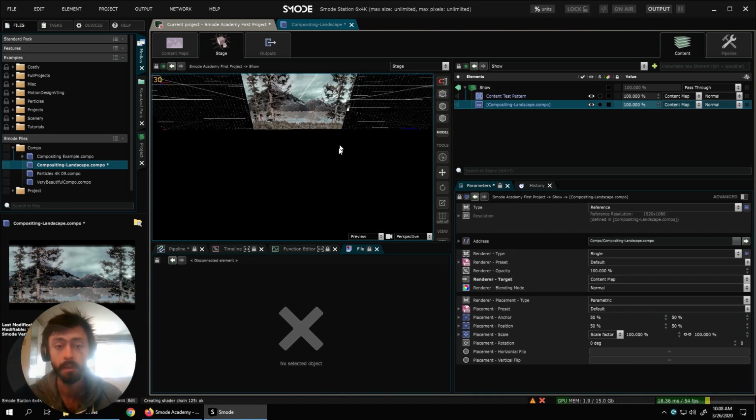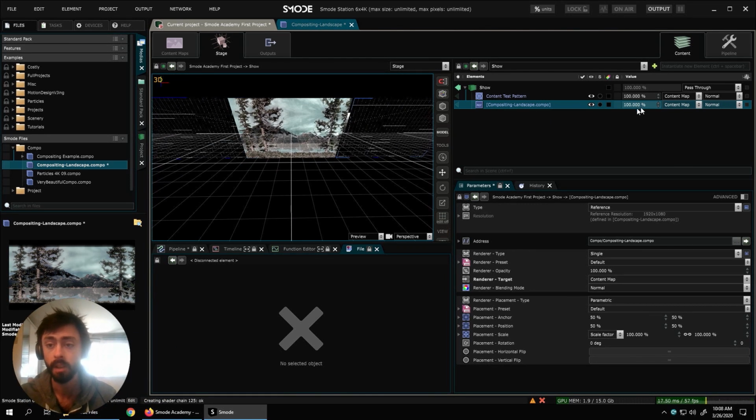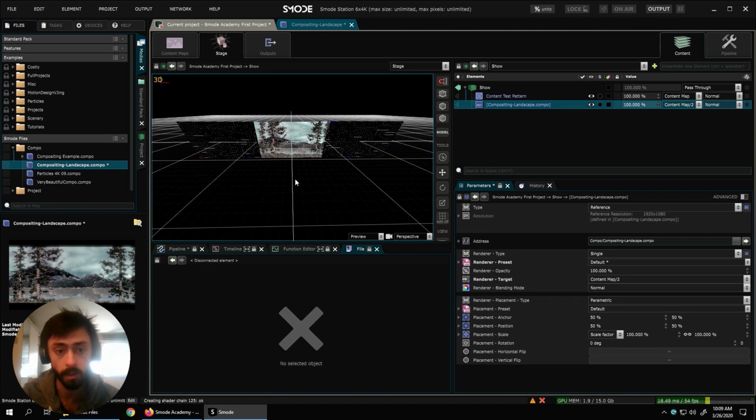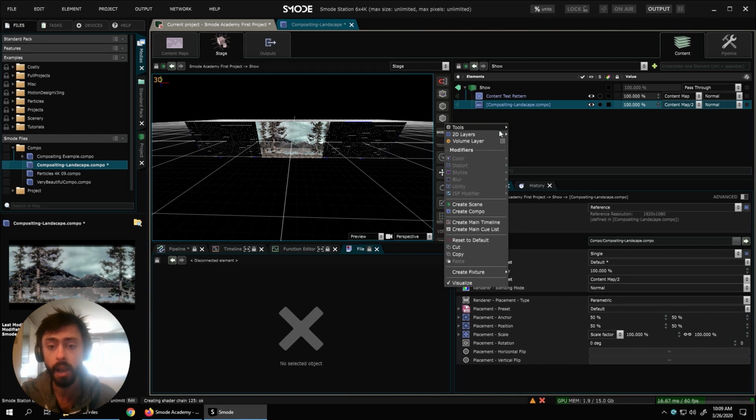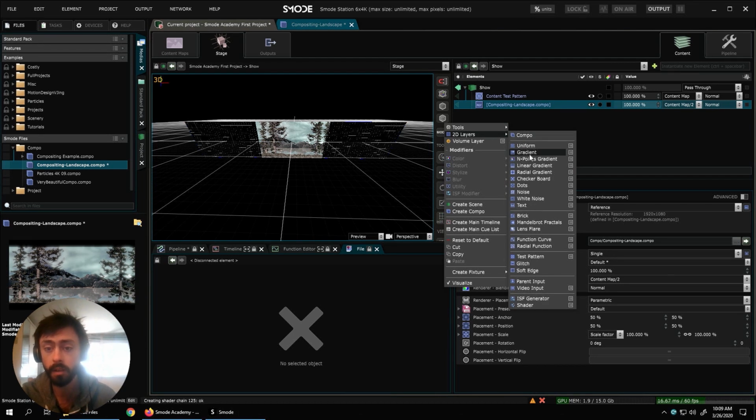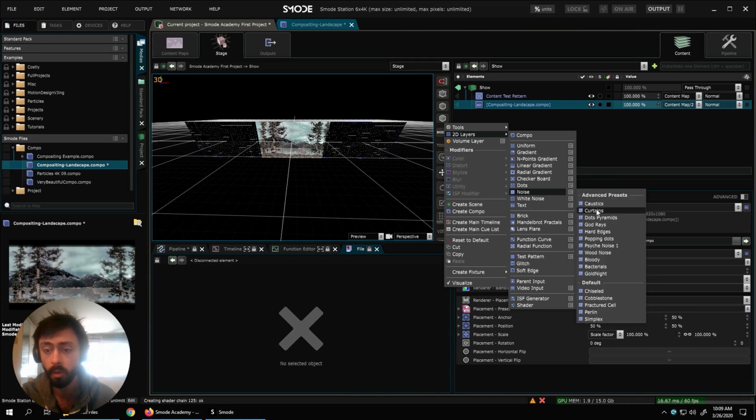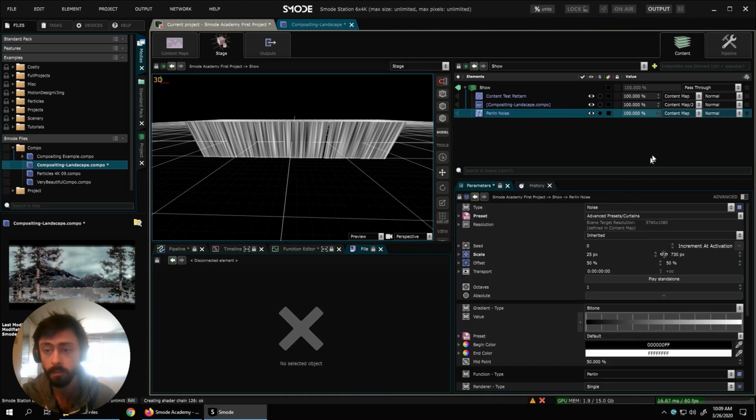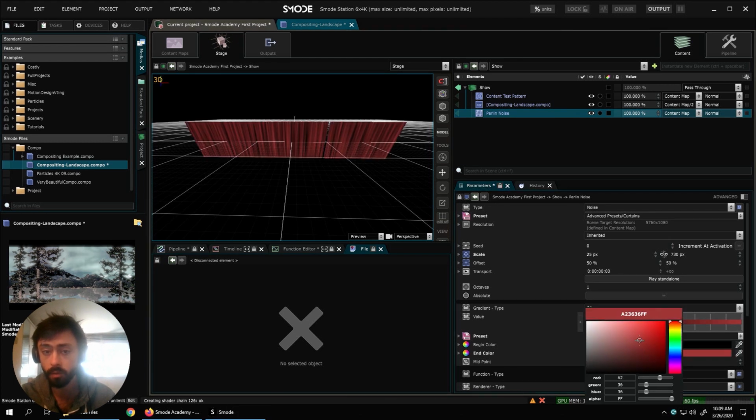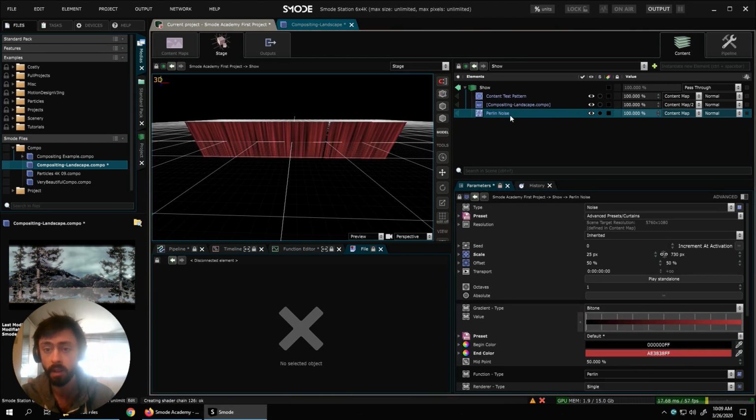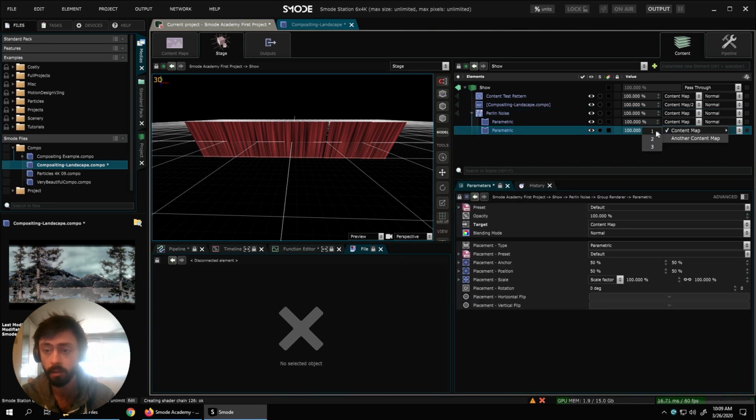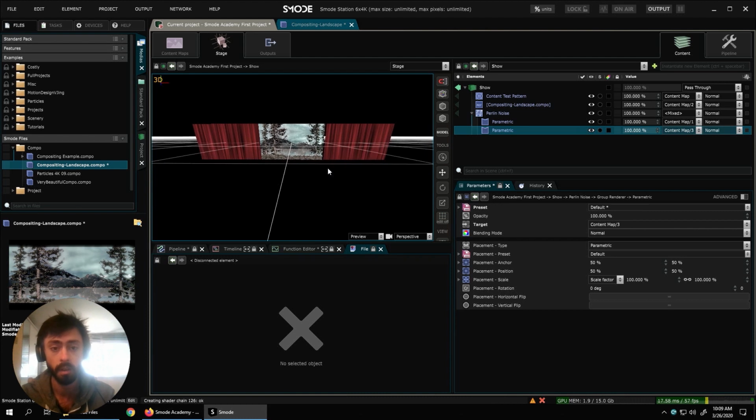Here you can see the composition of yesterday. I want to target the second one. It didn't change anything because of my placement fit position, fit scale, sorry. I am also able to create other layers. So let's have, for example, a noise with a curtains preset. Let's change it to red. Add renderer. Target the first content map and the third content map. So this is what you have.